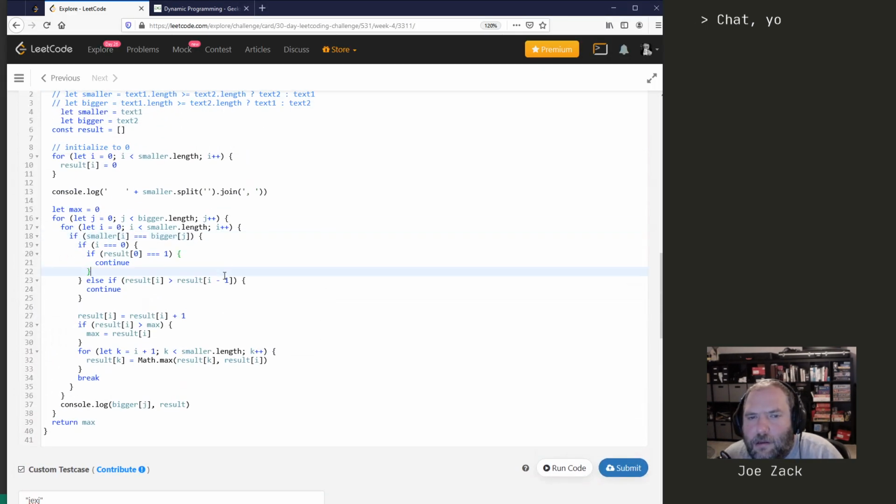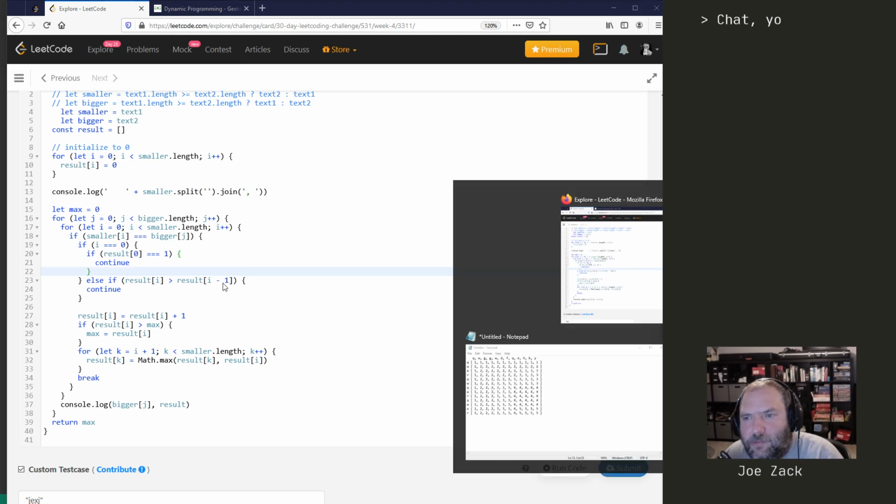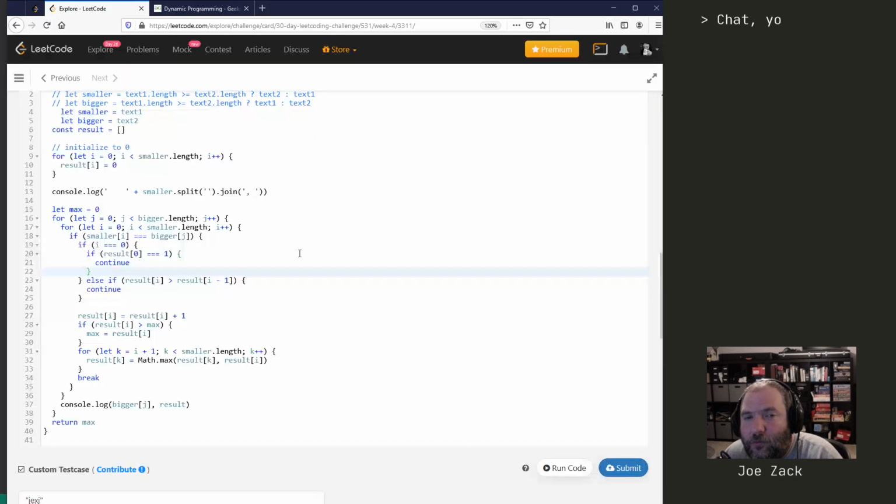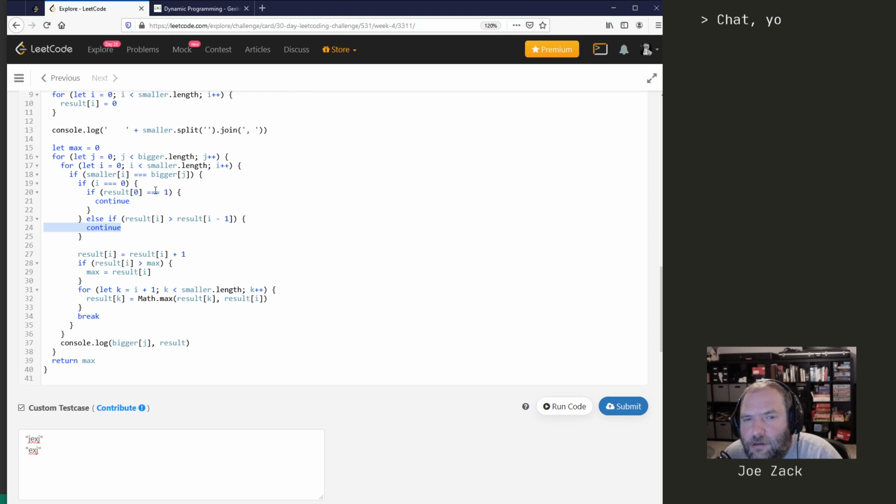So looking at the code, and it's got to be this one. If result at I is greater than result at I minus 1. So I'm looking at this one, or this is what the one I want to be looking at. I'm saying, hey, is 2 greater than 2? It's not, so we should just keep going.